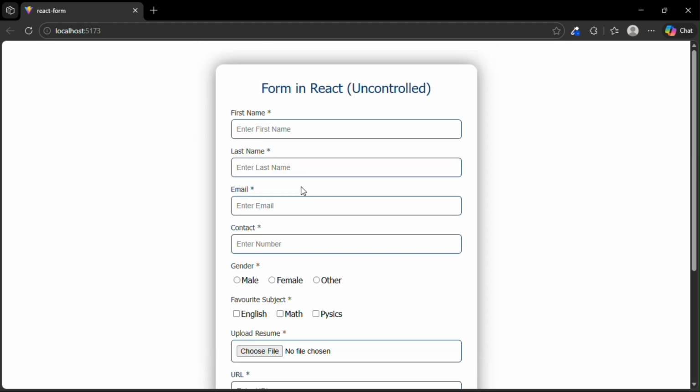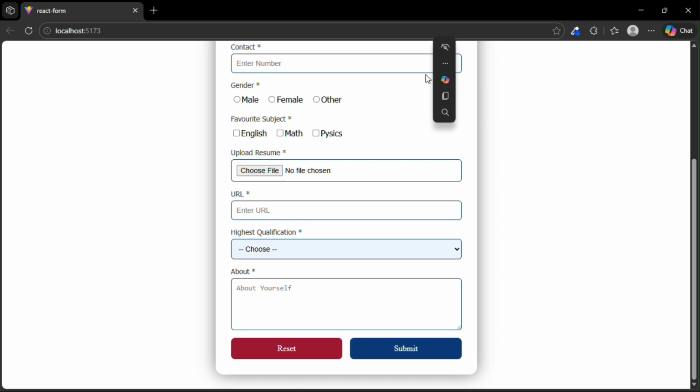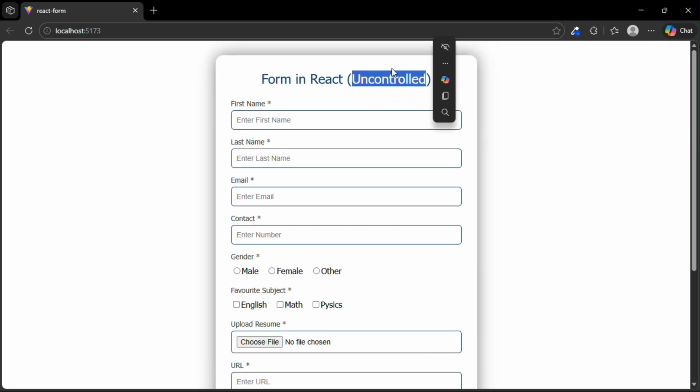So that's how, in this video, I explained how we can connect our form data with the uncontrolled input. I also explained what uncontrolled input is. I tried my best to explain the concept of uncontrolled input in React.